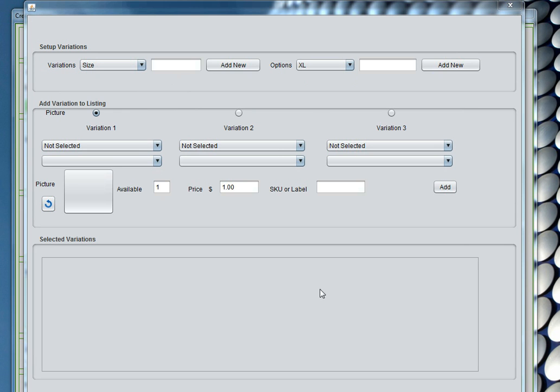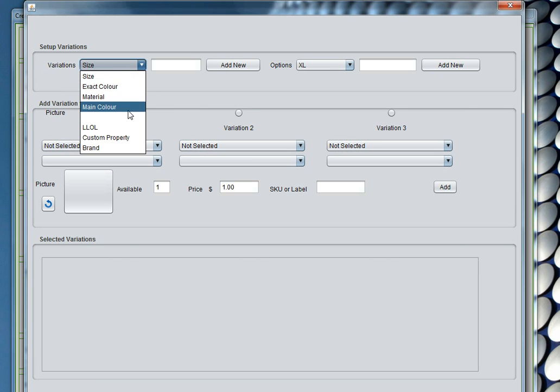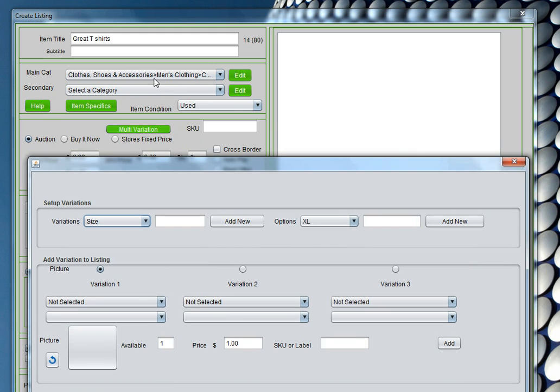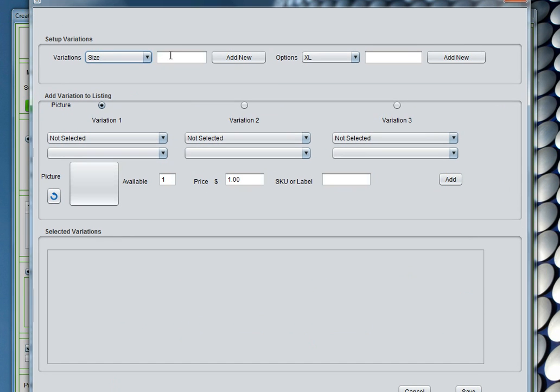The way to understand this screen is to look at it in terms of variations and options. So there's a number of variations that I can have. In this case, these are fed straight out of eBay and they relate to the category which we chose just a moment ago, which was men's clothing. I can also create my own, so I've created a few that are related to other products that I sell on eBay. So today we're just going to have a quick look at size.